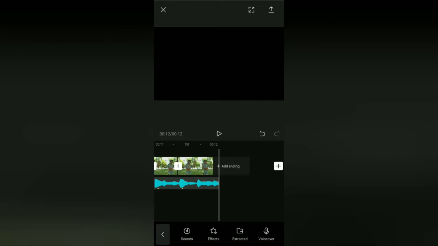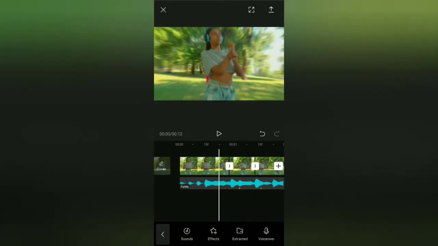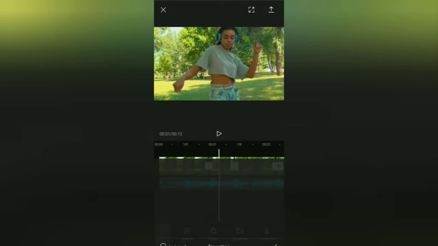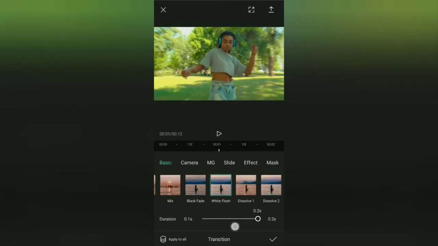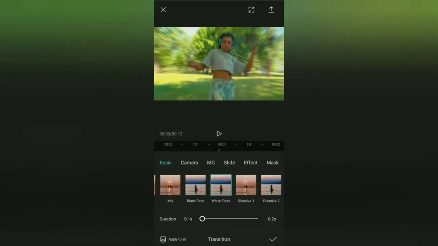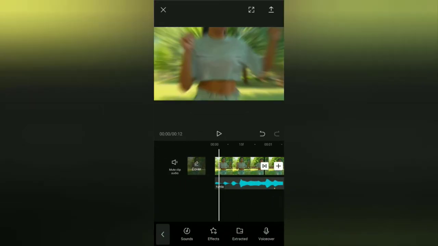Okay, the next step, you can give a white flash as a transition effect. To do that, tap on the transition menu at the intersection of these two video clips. Then, in this basic transition category, find an effect called white flash. Then set the duration to only about 0.1 seconds. Also tap apply to all, so that this white flash effect can be applied to all existing video clip intersections.